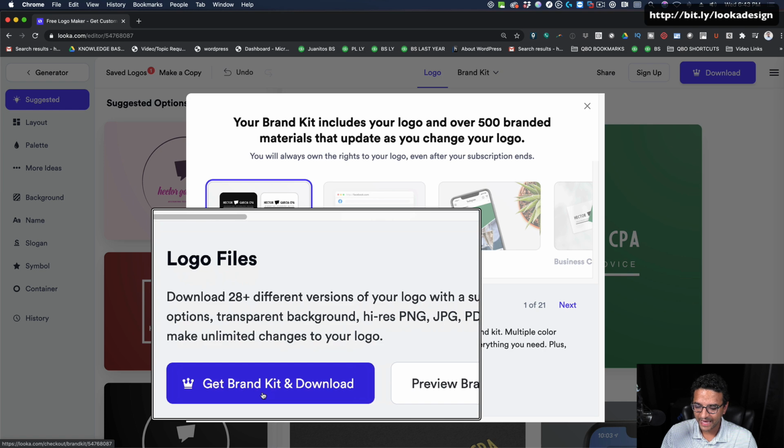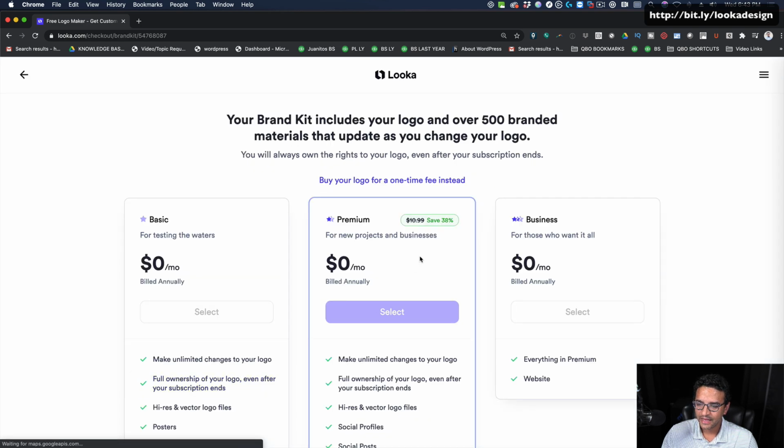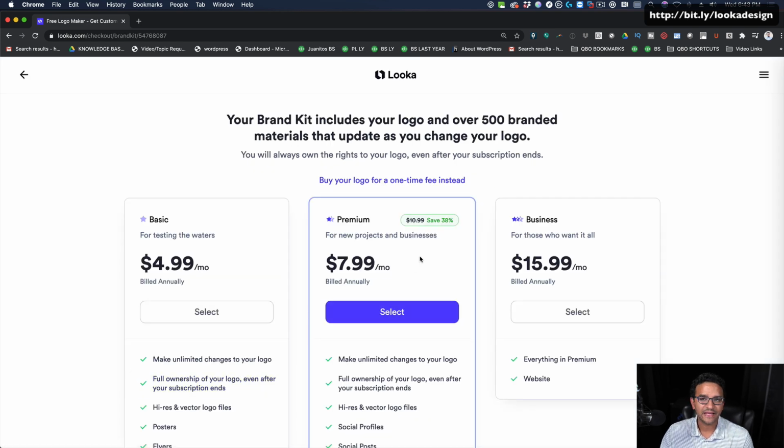Then you click on get brand kit and download. And then the way they charge, which is actually pretty interesting, is this is a subscription. So they basically productized and subscriptionized graphic design. Now it says here you will always own the rights of your logo even after your subscription ends.